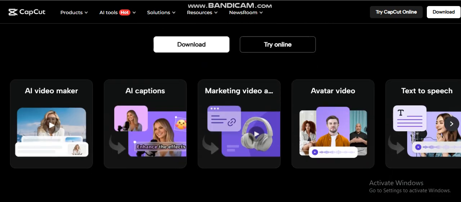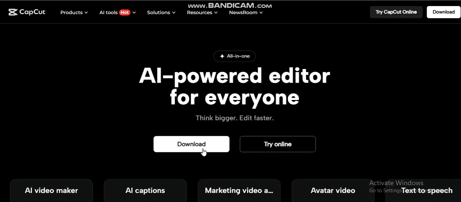Step 5. Update CapCut. Make sure you're using the latest version. Go to the official CapCut website or Microsoft Store, download updates, and install them. Outdated versions often trigger errors.